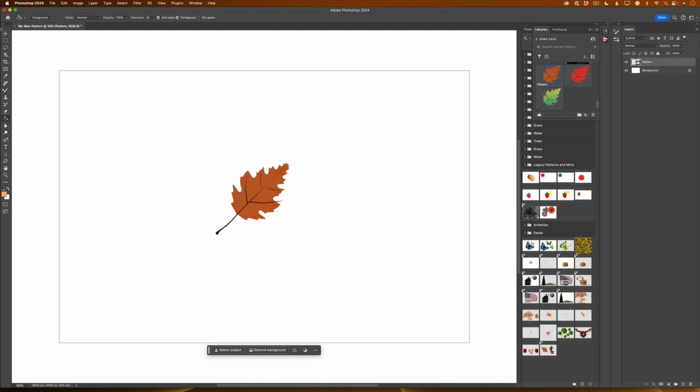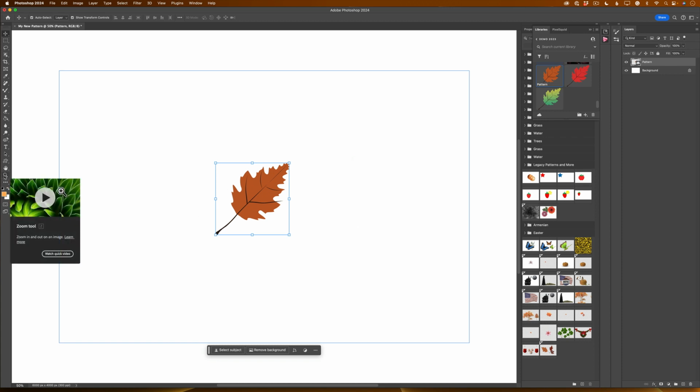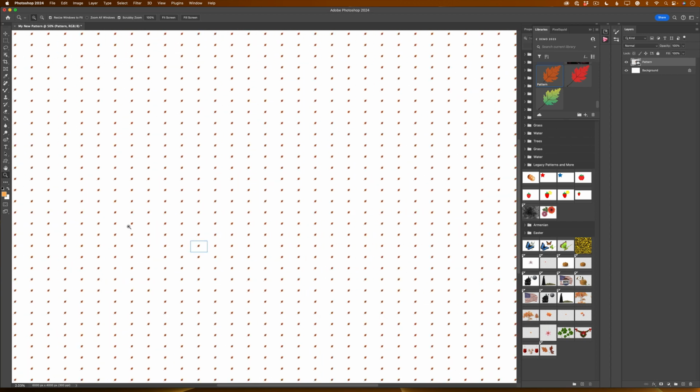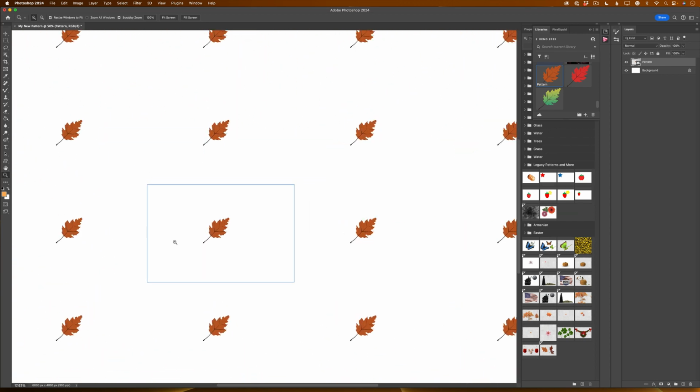Here you will see, let me switch to my move tool. Here you can see this border area specified by pattern preview feature. Anything which you will create in this area will create a pattern. Let me show you. I will switch to zoom tool and I will zoom out my document. Look at this. This is our pattern.